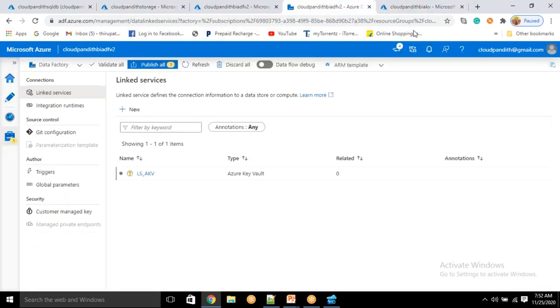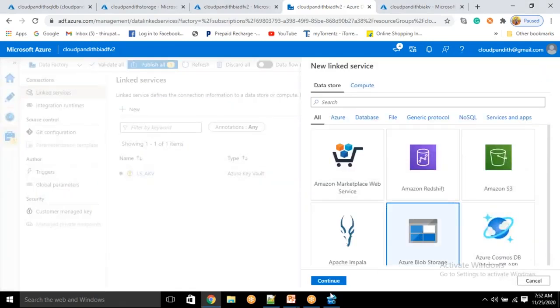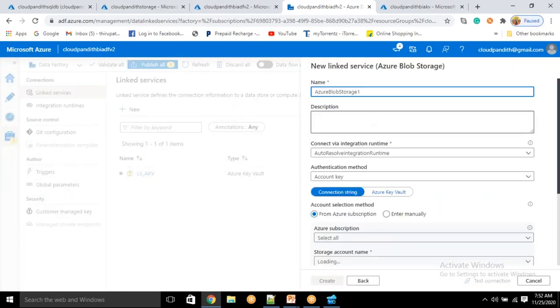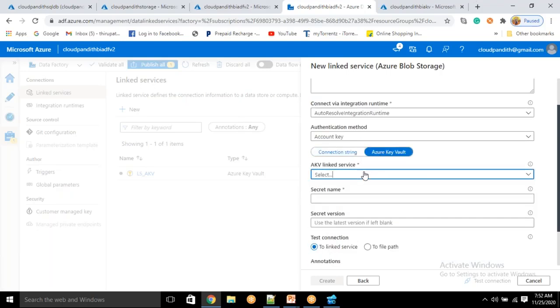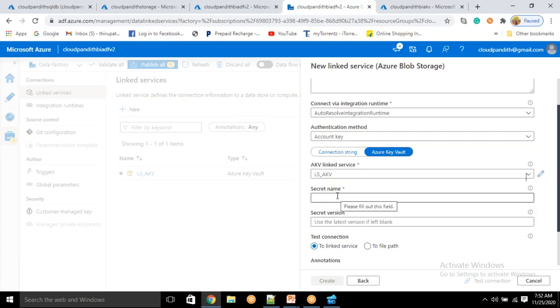Now come to Data Factory. I already connected to my Azure Key Vault. The linked service is available. Let's try to create a linked service for Blob now. Select Azure Blob Storage, continue. This is ls Azure Blob Storage. By using integration runtime, account key only. By using Azure Key Vault, I want to read. So the Azure Key Vault is this, the linked service we provided. This is the one we created. And now, what is the secret name? Tell me, friends. Blob key. Very good. You just have to give the Blob key here.